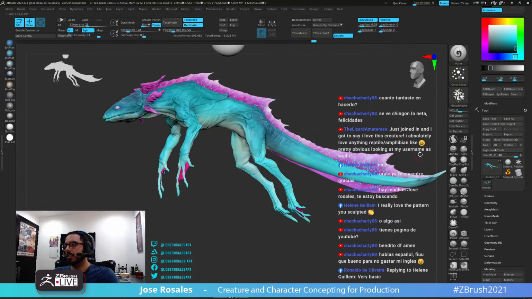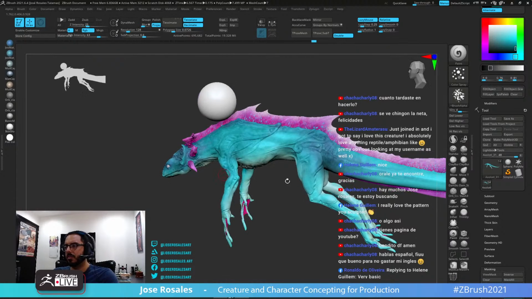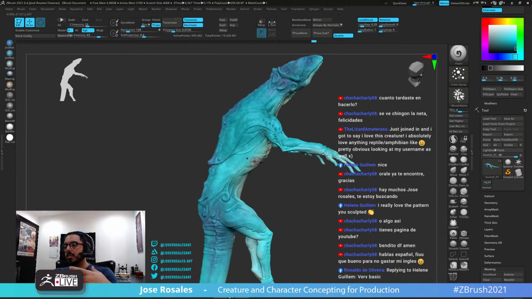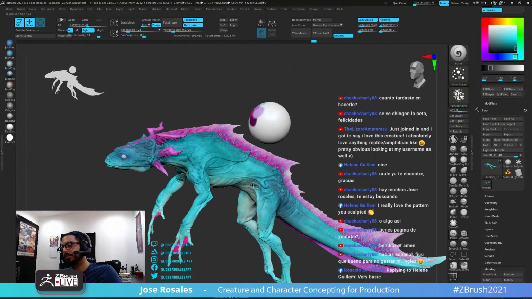So I've just been working on this guy on streams, but I'm guessing it's just around 20 hours of work. It's not that much. It's also been taking longer because I usually sculpt slower, or work slower, when I'm streaming because there's chatting and there's questions, so it's fine. But it's a cool exercise to do.